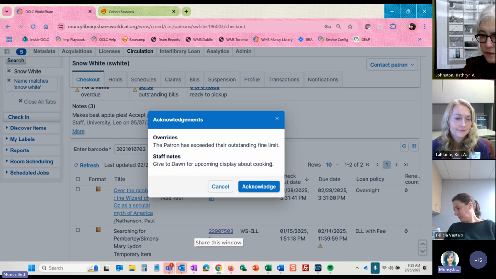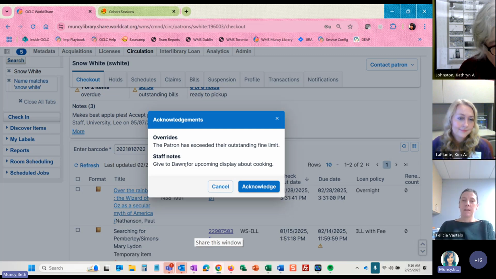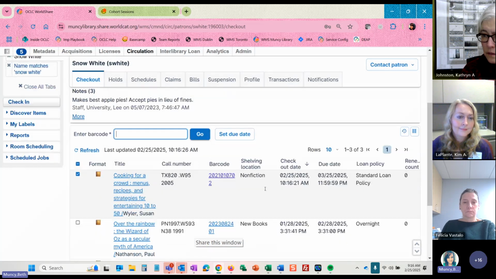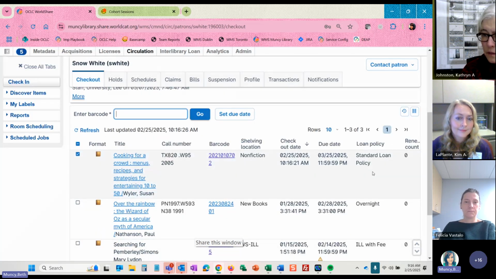Now, if I do not have admin credentials, I'll be prompted to put in a username and password for the override. We saw this on the policies last week in the admin general section. You'll need to set up override credentials in order for students or other staff that do not have high-level roles to be able to override if needed, or you can go in and override for them if they're logged into WMS. Now, I'm going to acknowledge this and go ahead and check the item out to her. And it will apply the policy that's appropriate for the item.